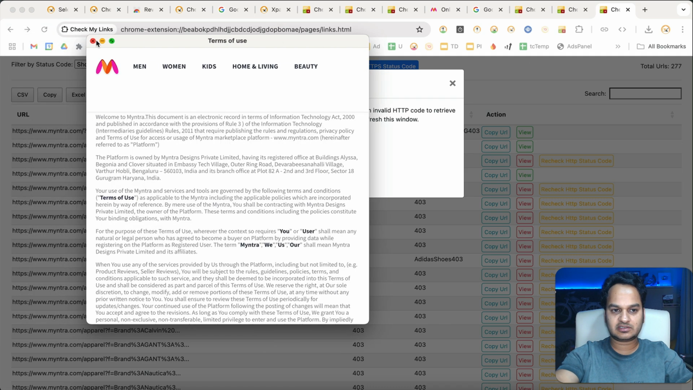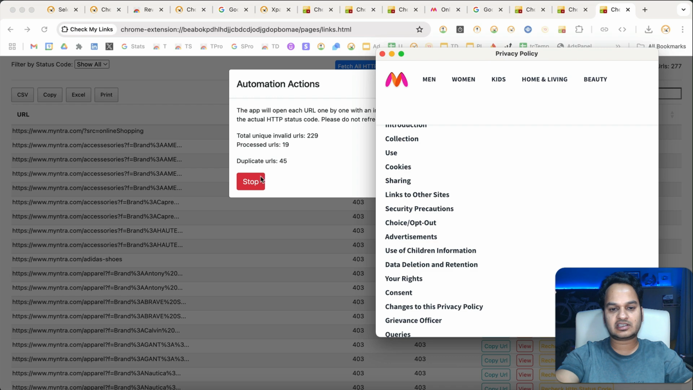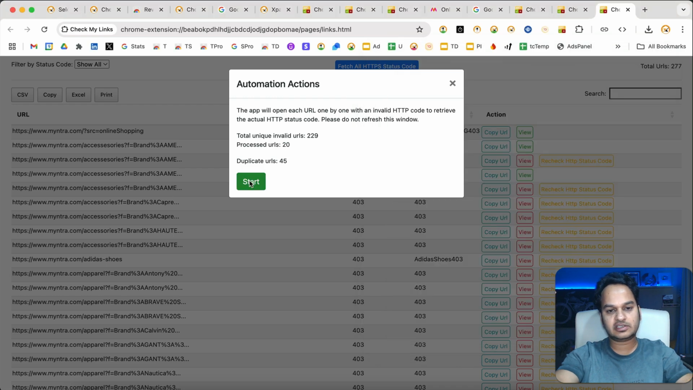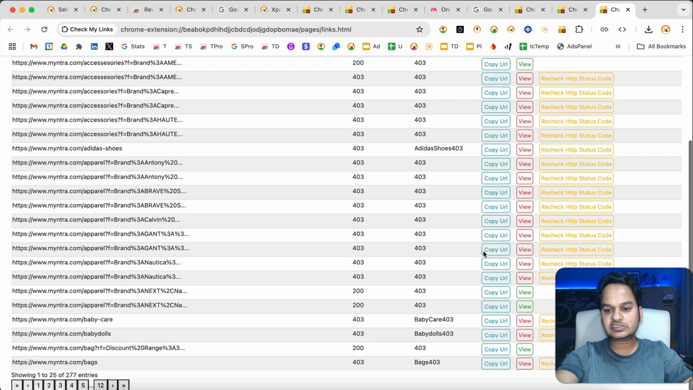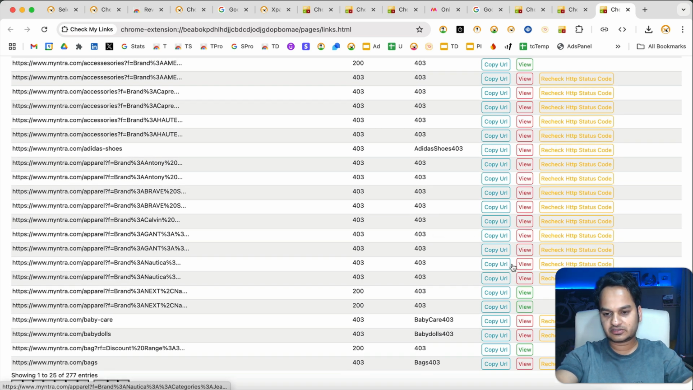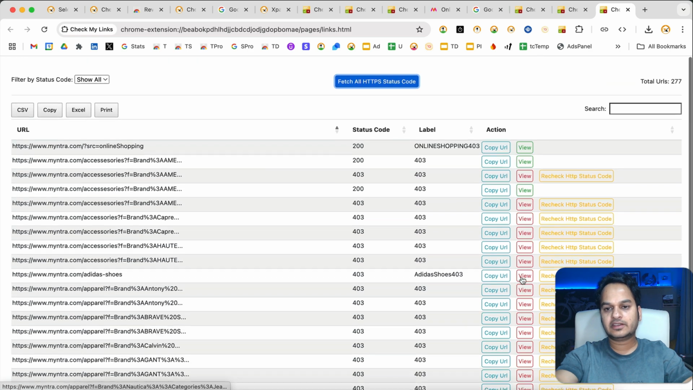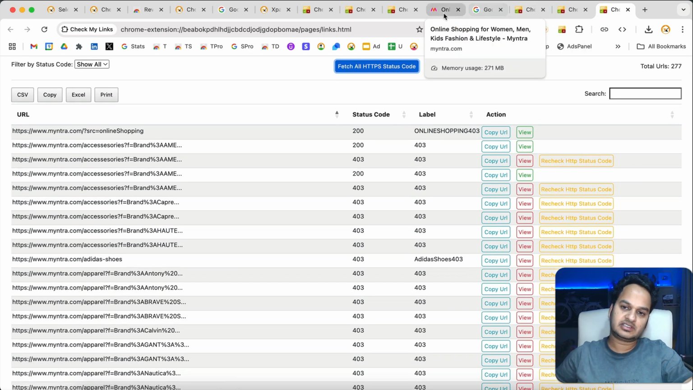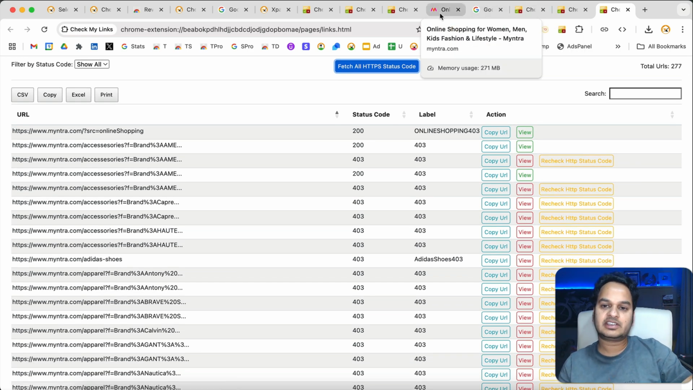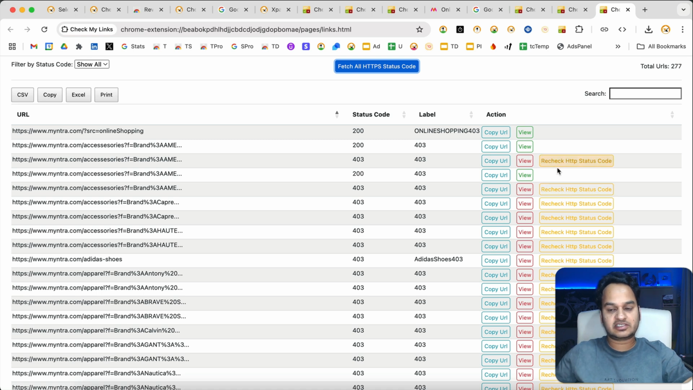So this is the process, and at any point of time you want to stop, you can stop it and close this window. So you see that wherever the link has been updated, the status code got corrected, it has updated here. So this is the one feature that I was trying to explain to you guys, how you can get the correct status code in some very rare scenarios.